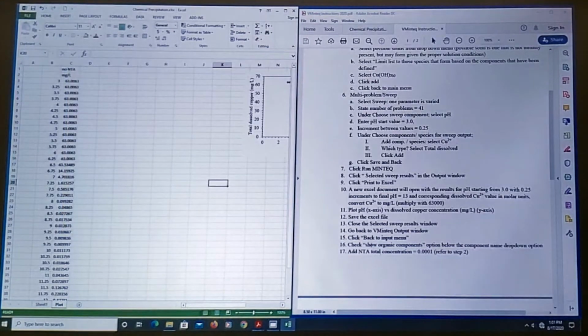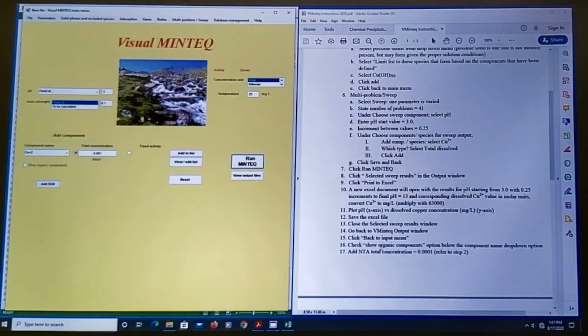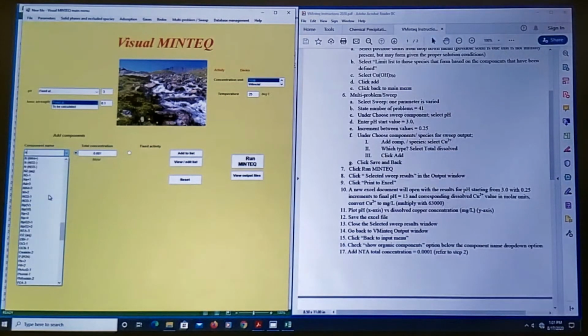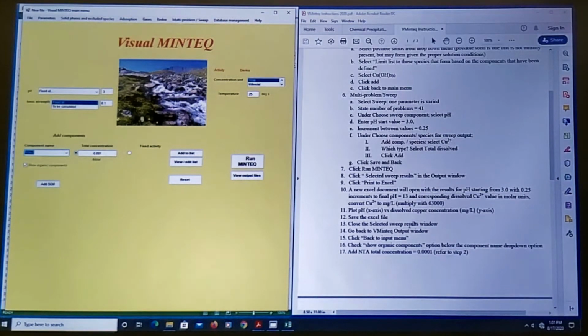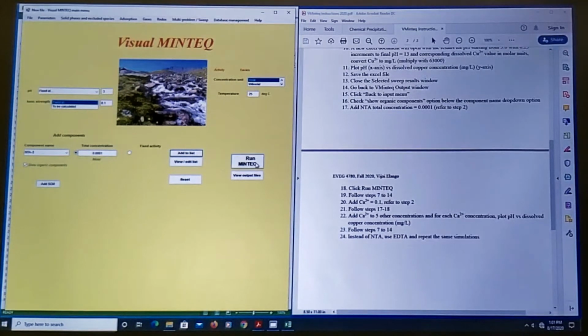close this one, back to input menu. So back to input menu, check show organic compounds right here. Check on this one. Now click this drop down menu, type in N, it will show you up NTA. Where is NTA? Right here. And NTA we want to add for a concentration of 0.0001. Add to list. So we finished step 17. Step 18, run vMinteq.